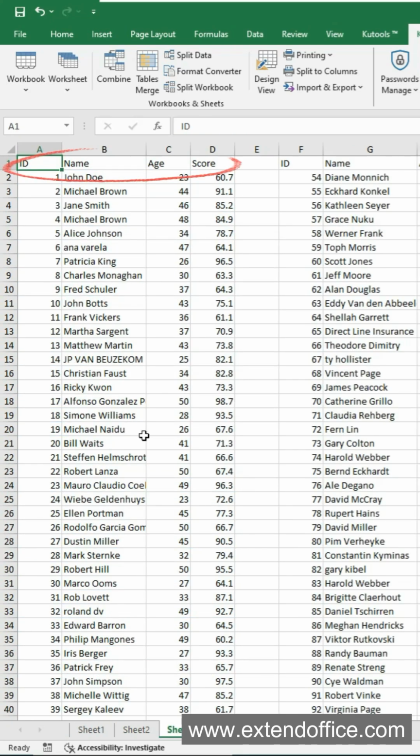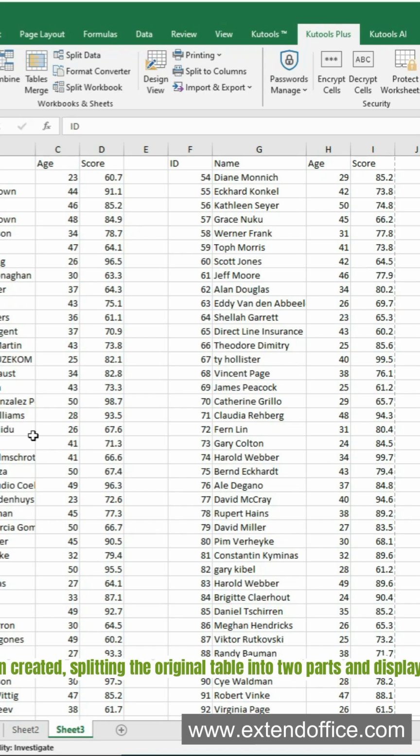Click OK. A new worksheet is then created, splitting the original table into two parts and displaying the same headings. Now you are ready to print this worksheet.